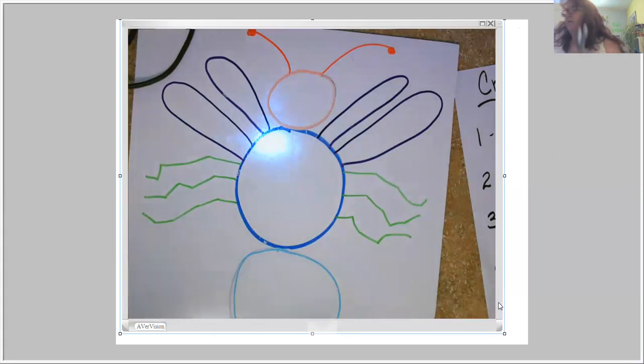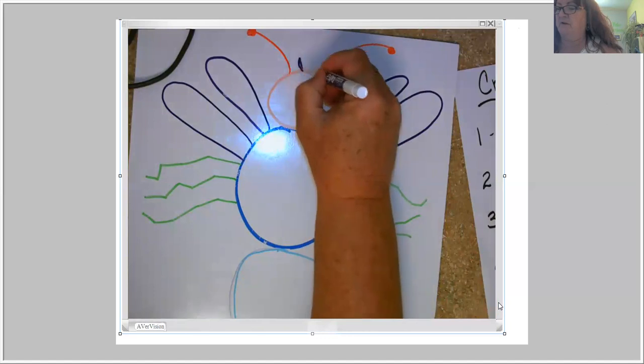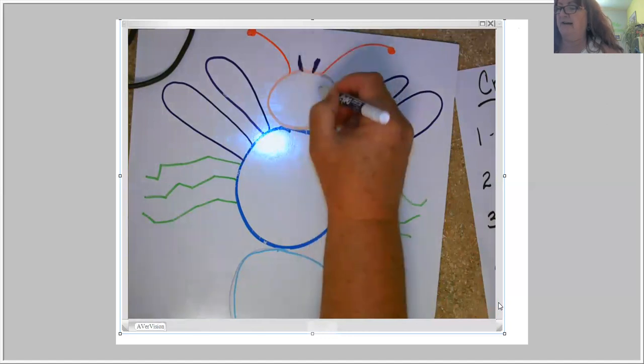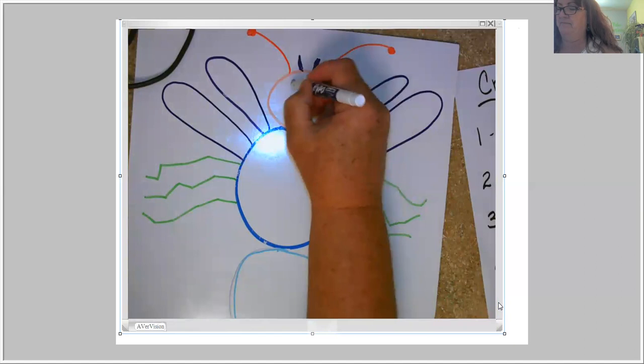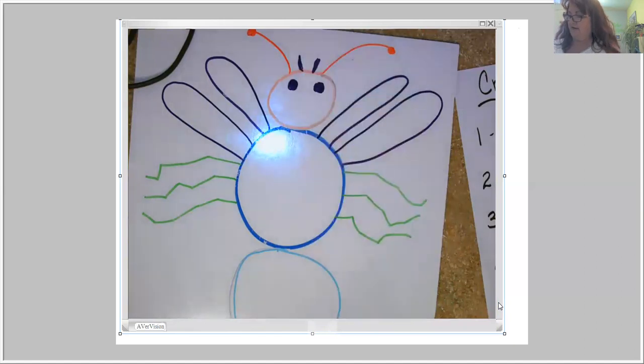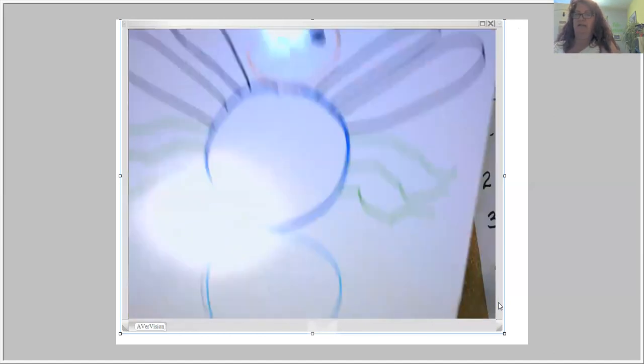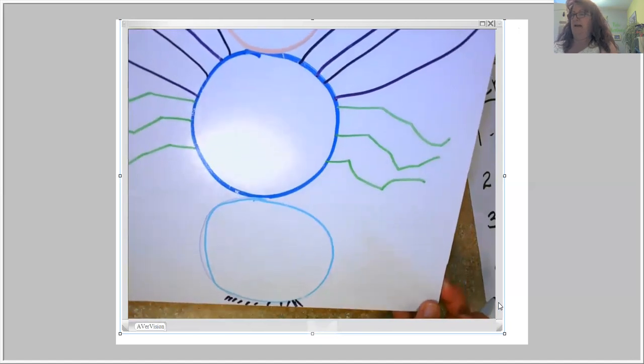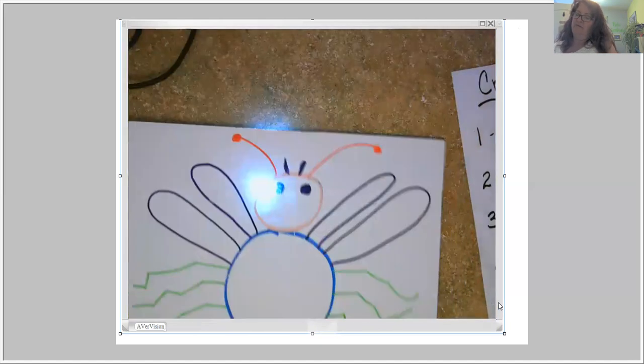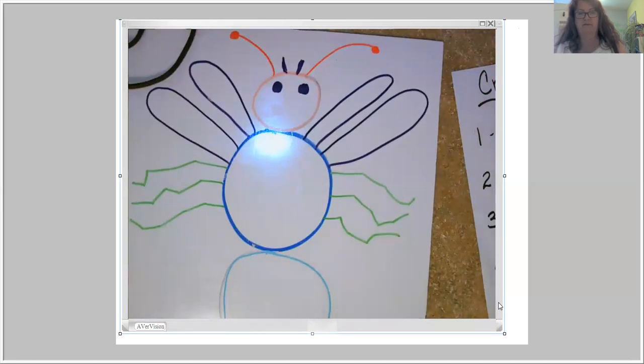Now, we also learned that on every insect, there are mouth parts of some kind and eyes. And you can even have some kind of stinger on the end of your abdomen. But there weren't enough dots on the dice for that. So that is my insect.